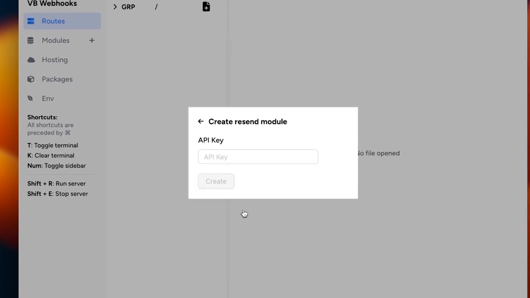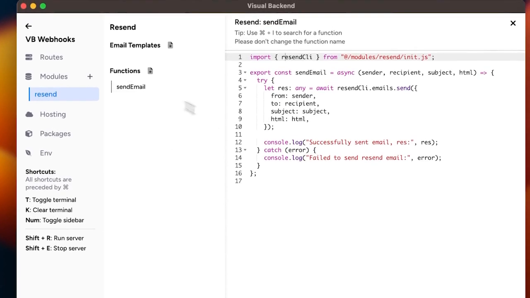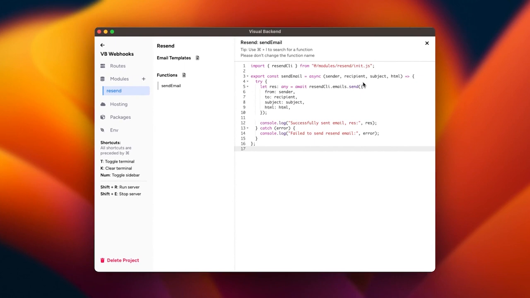And so to get started, we can just simply paste in our API key here, which you can get from the Resend website. Now, when we create the Resend module, it automatically comes with a send email function, which we're going to be using later on to actually send out our emails.